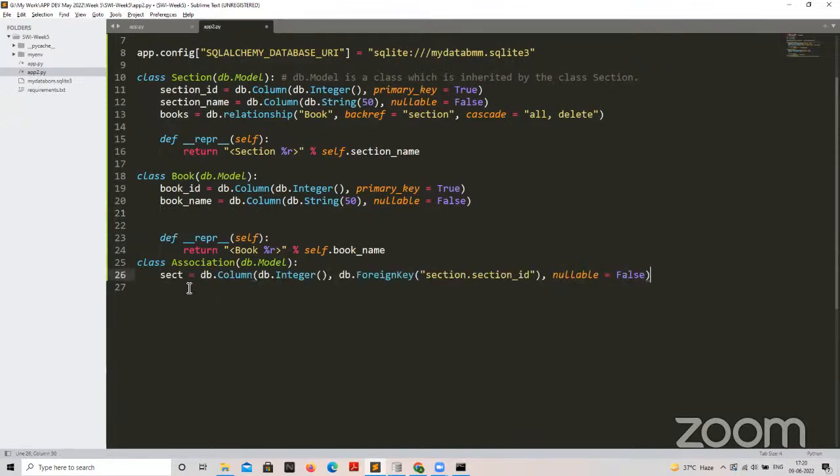What did it belong to actually? Let me reframe it. What was this column actually doing? This column, in the one-to-many relationship, was specifying the section to which the book belonged. Now, since we are having another table, we will write only those columns which relate those. So we'll take one column from section.